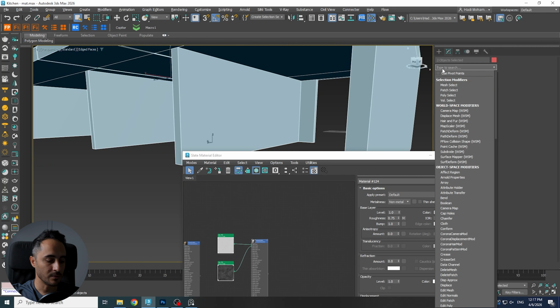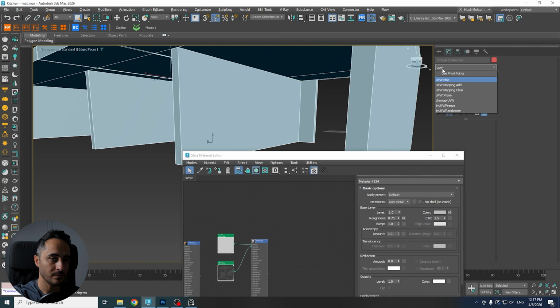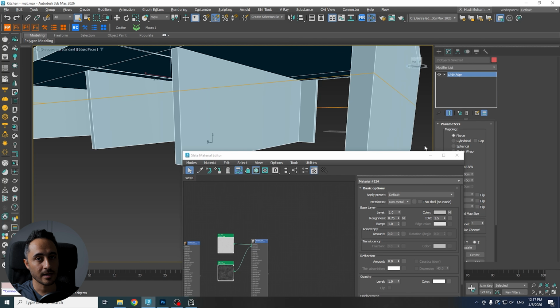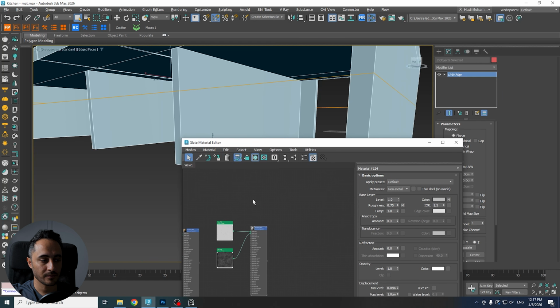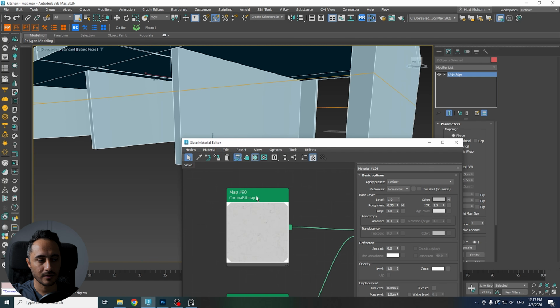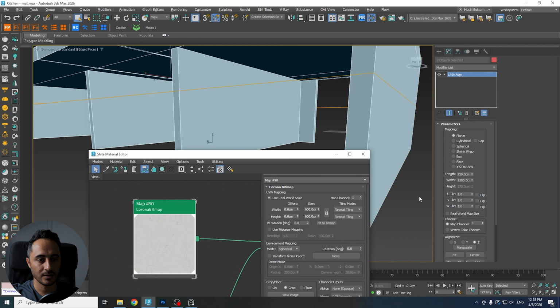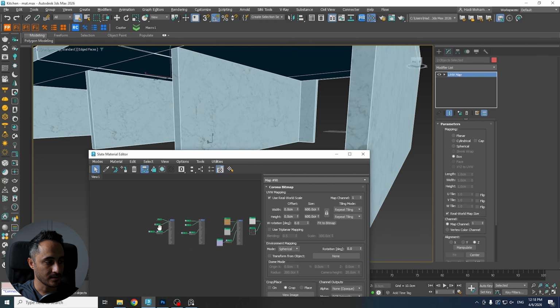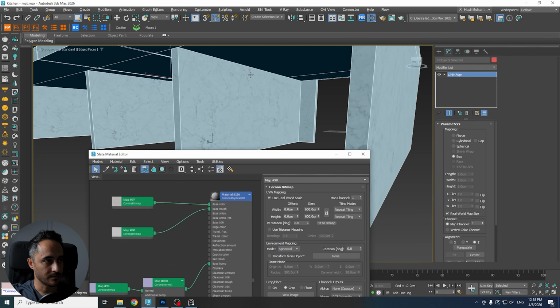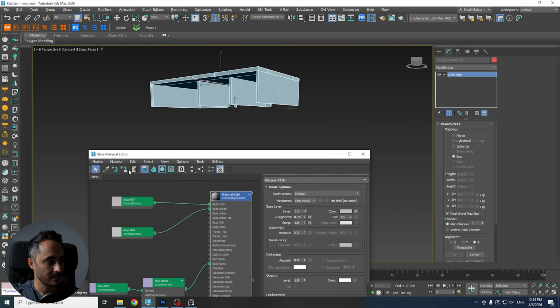Let's apply a UVW map also. So basically with UVW map, you can tell 3ds Max how to map these textures on your geometry. We've already given the size to Max, so we don't have to do anything here. We can just go with box mapping and use real world map size. That's it. All right. Actually, this is the stone. That's the plaster.